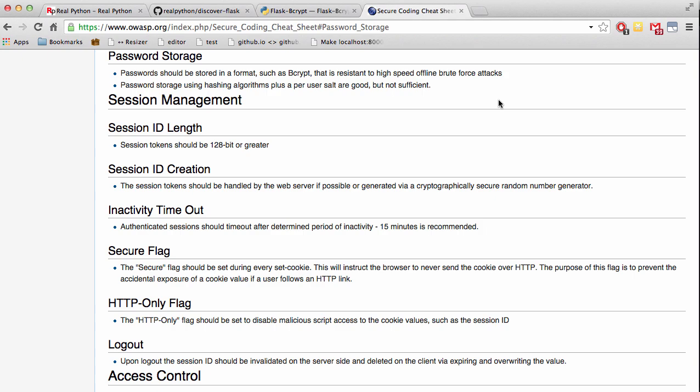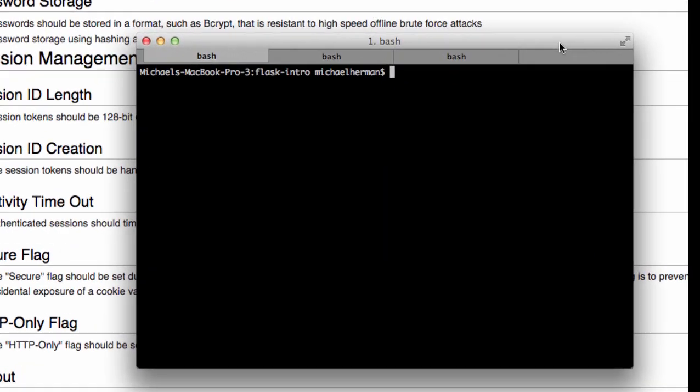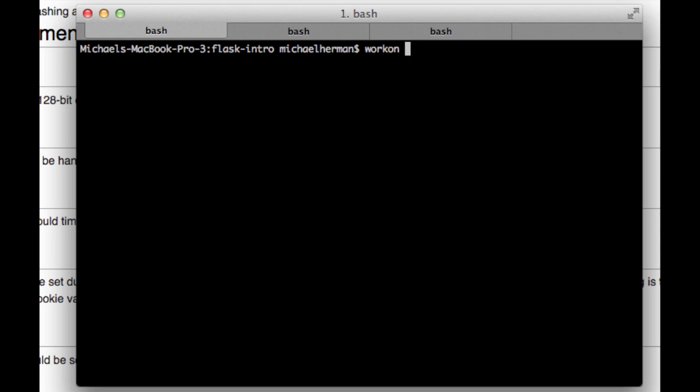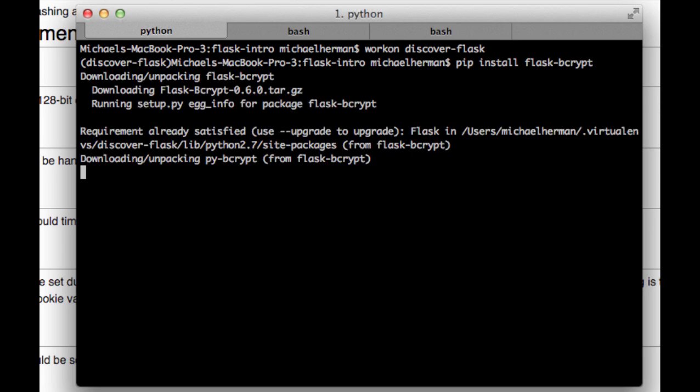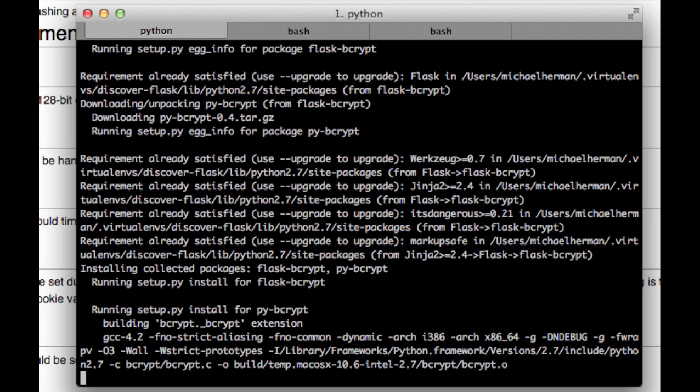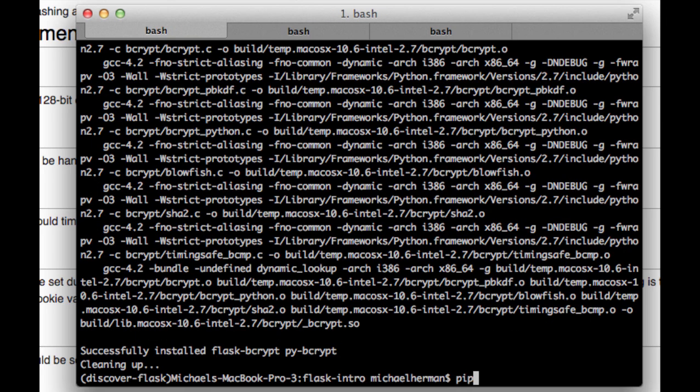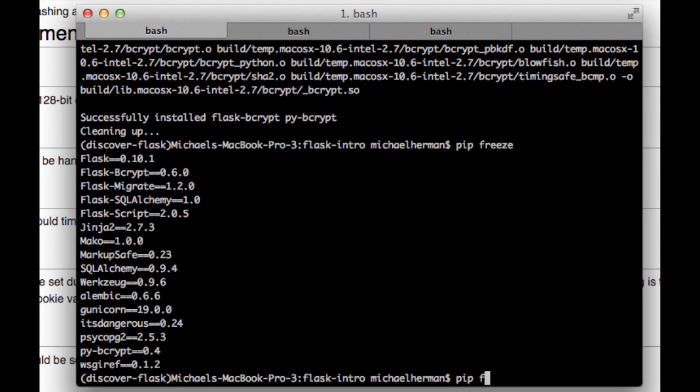And with that, let's get Flask-Bcrypt installed. And we can go ahead and activate our virtual environment. And then, as always, you can use pip to install. And I'll go ahead and add this to my requirements file.